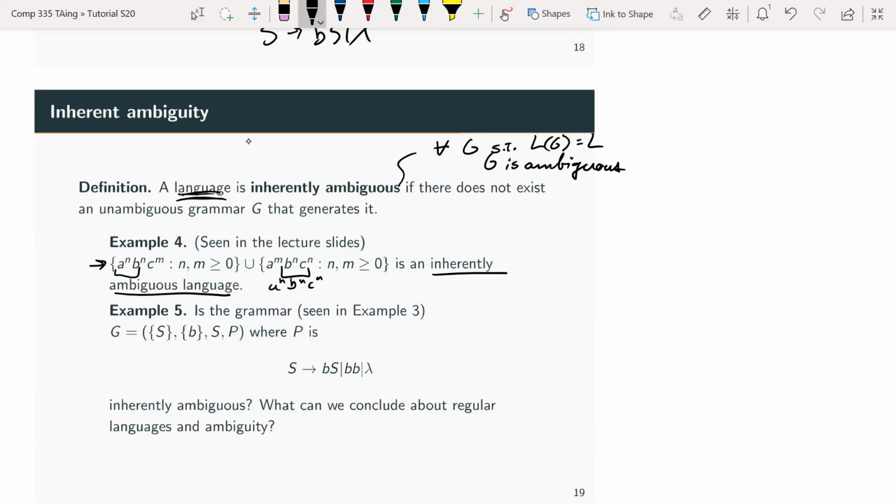So you could get a^n b^n c^n with the grammar that would give you this, or with, sorry, not the grammar, the derivation that gives you this, or with the derivation that gives you that. So essentially, this just says that there is no grammar G that generates this language which is not ambiguous. There's always going to be a string that has at least two distinct leftmost or rightmost derivations. An example of a non-inherently ambiguous language is the one that's generated by the grammar that we just saw.